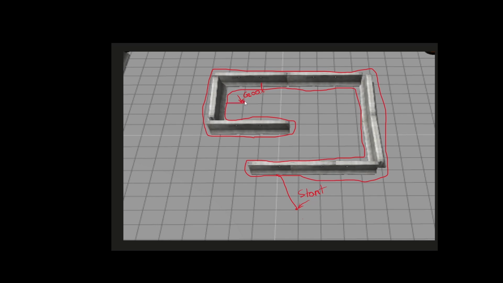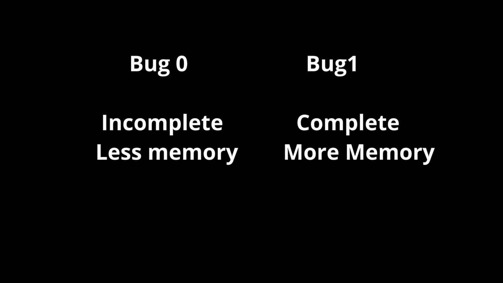and in this case it reaches the goal. So one difference between Bug 0 and Bug 1 is that Bug 0 is an incomplete algorithm, whereas Bug 1 is a complete algorithm. Another difference is Bug 0 does not need memory to store any kind of data, but Bug 1 needs memory to store the minimum distance point. Lastly, let us move to the Bug 2 algorithm.